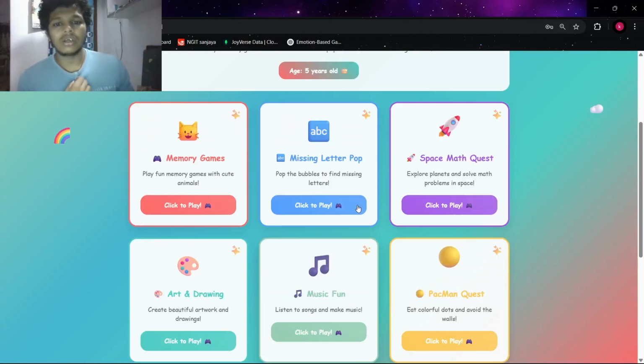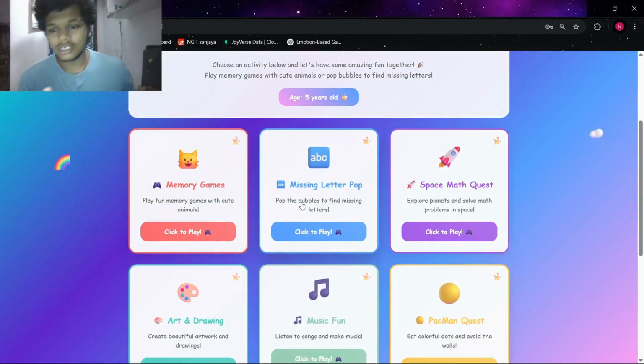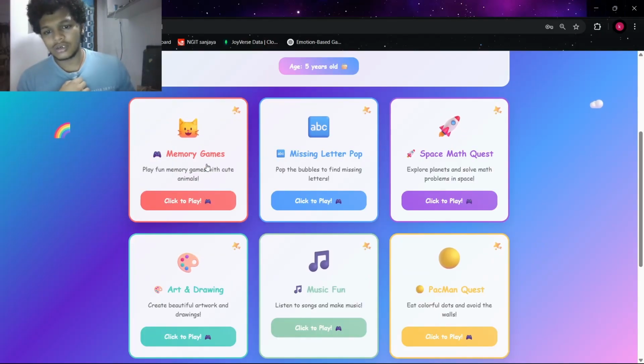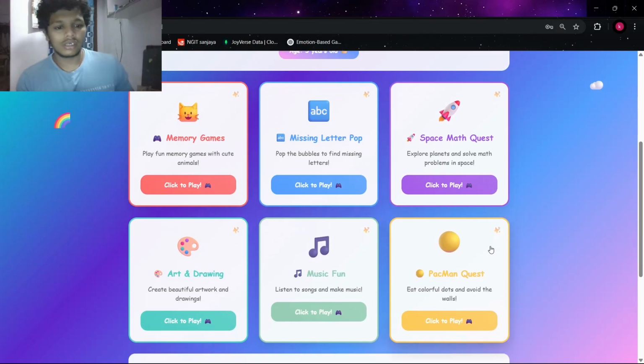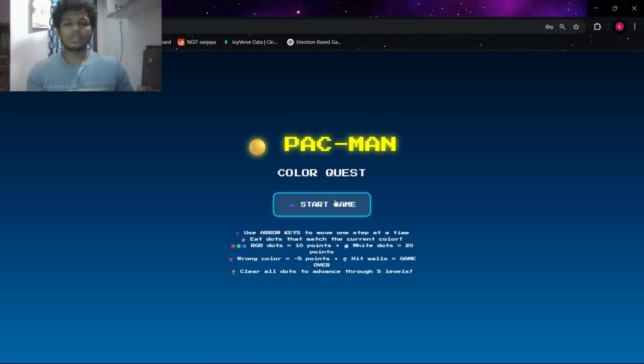These are the games right now, and as I've previously mentioned, the version I have and my friends have is a bit different. This is why this game is included in one and not in the other. So yeah, these are the games. Let's go to Pac-Man Quest. This is a retro theme game where the child can use arrow keys to control the character and eat colors.